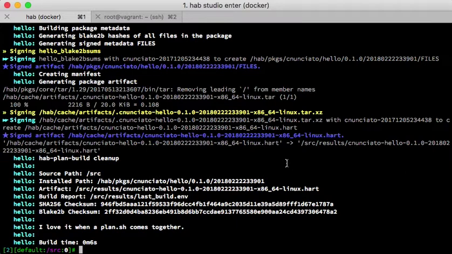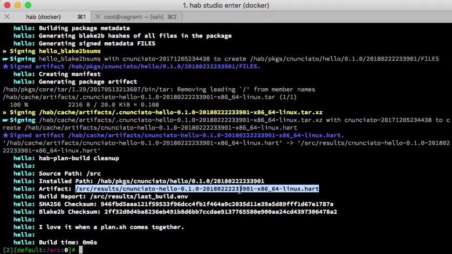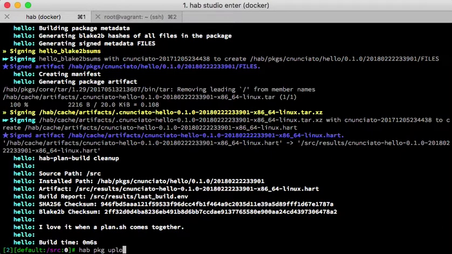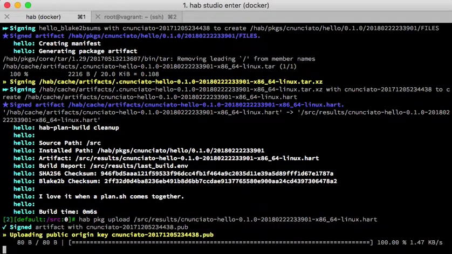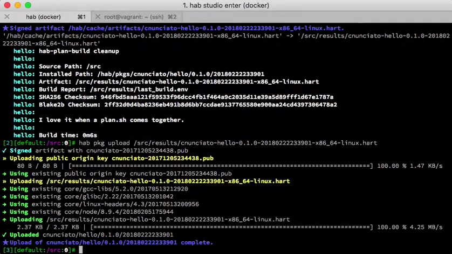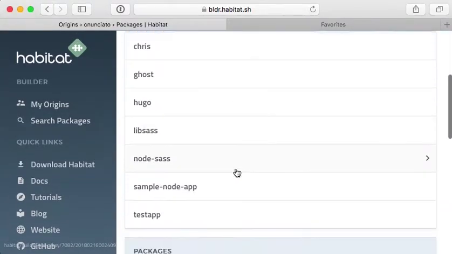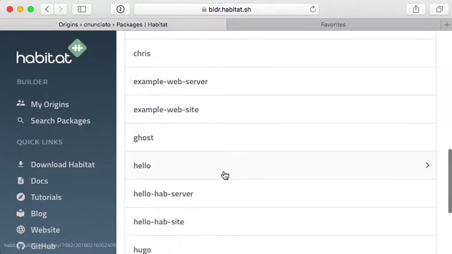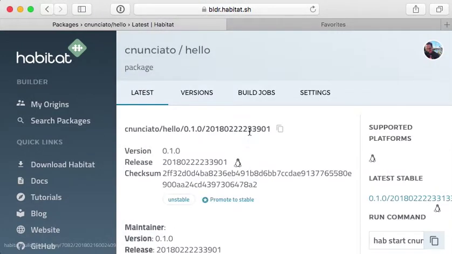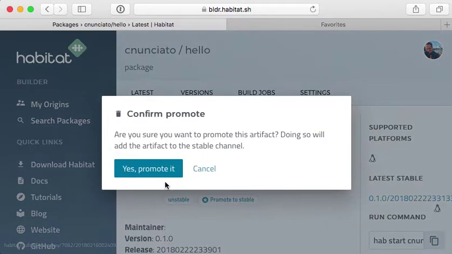And once that finishes, we can take our build artifact, which we call a hart file, and we can upload that to Habitat Builder. And I should be able to browse to Builder and find my package. Okay, there it is. Note that it's been placed in the unstable channel by default. So I'm just going to go ahead and promote that to stable.